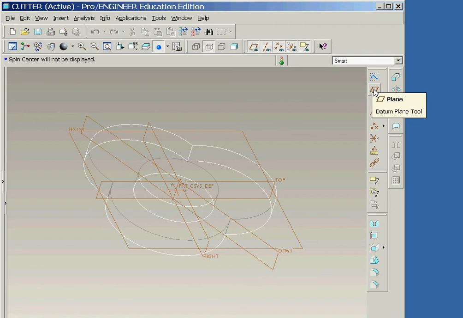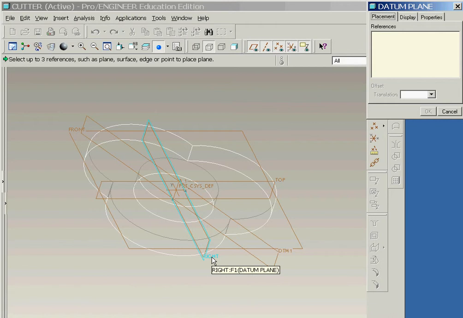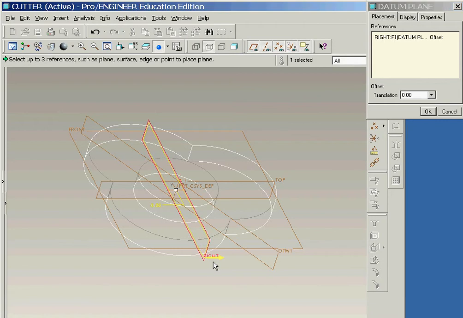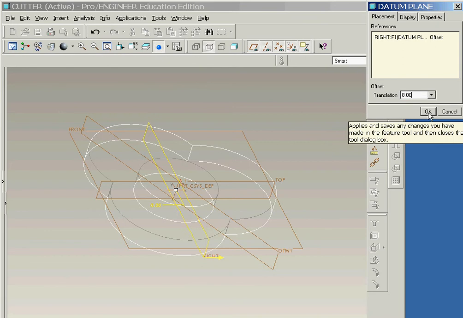We will define the new datum plane to be at an offset distance from the current right datum plane by first clicking on the Datum Plane tool icon. Next, we'll click on the right datum plane. Notice in the new window that the default constraint type is listed as offset. Since this is OK, we will now set the offset translation amount to be 8 and then click on the OK button.